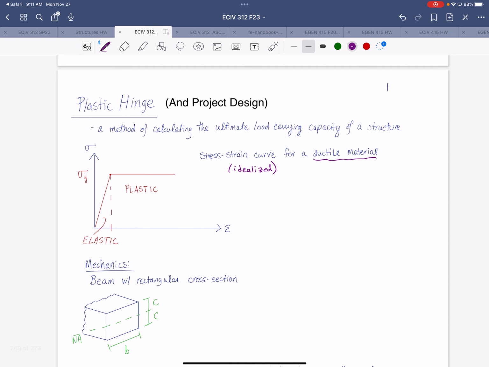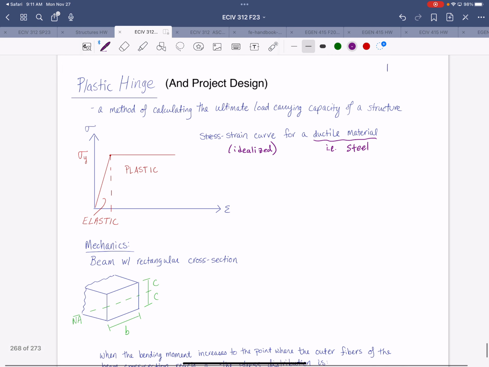What's an example of a ductile material? Steel. Yep, steel is a ductile material. Now, as you can see, the material will be elastic until the stress reaches yield, and then that's when it enters the plastic range.